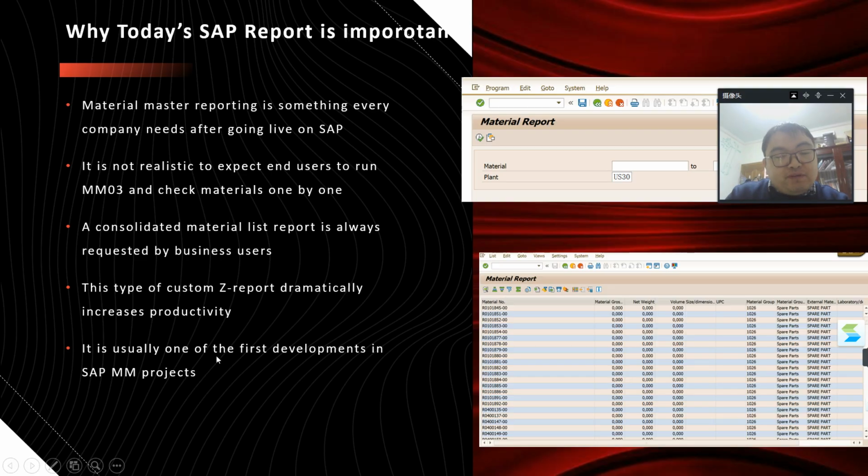It is normally one of the first developments in SAP MM projects, trust me. On the right side there are two screenshots: one is a selection screen, one is its result. The result is very simple, because what I want to show you is that we can let all business users use one master data report.